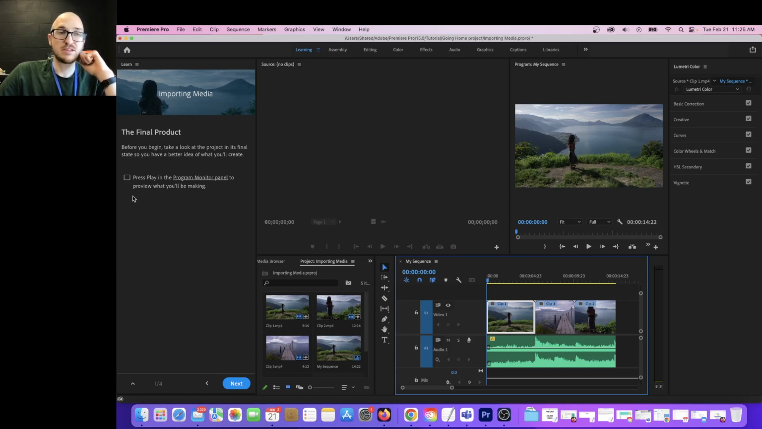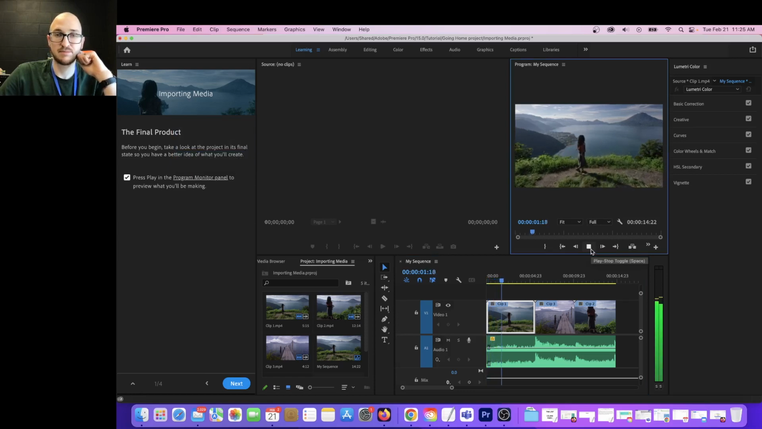For the first step in this tutorial, it's asking us to press play in the Program Monitor panel to preview what you'll be making. If you don't know what that Program Monitor panel is, you can hover your mouse over the word and it will show you where on your screen you can find that. In that case, it's going to be in the top right of our screen here. I'm going to click play, and you'll see that the video starts playing.